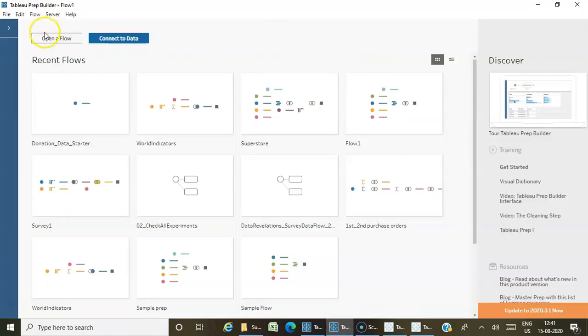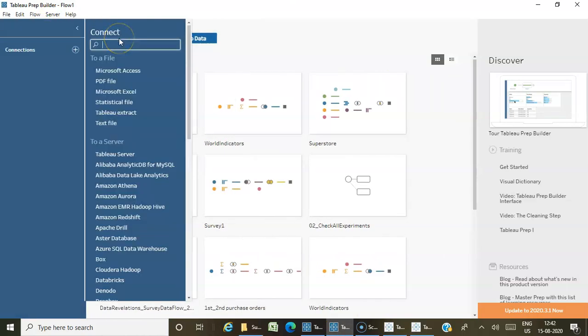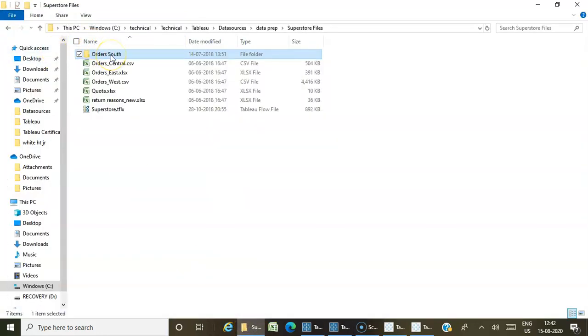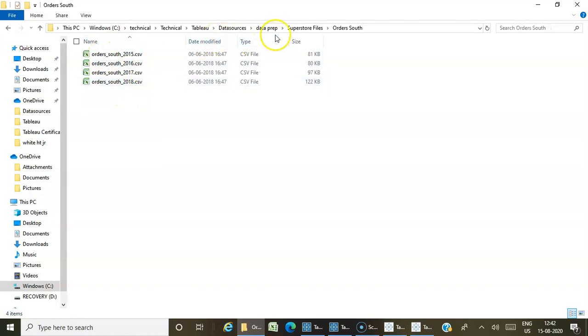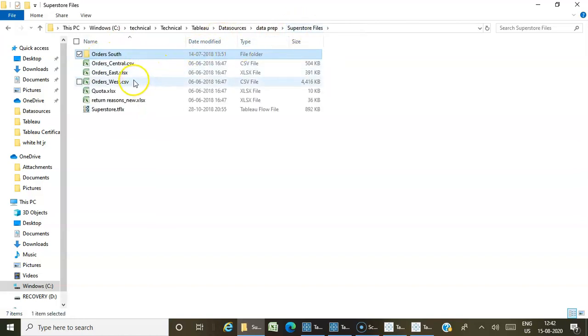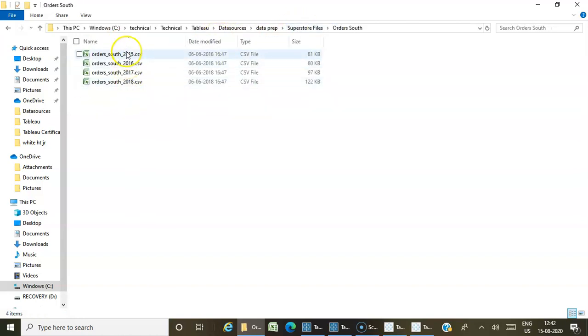Okay. So first let me click on connect to data. The first step is connect to data, the second step is cleaning, the third step is whatever operations we have to do, and the fourth step is to output the file and then use it on the desktop. Okay. So first let's combine these south files, because central, east, and west are single files, but south we have as 4 separate CSV files.